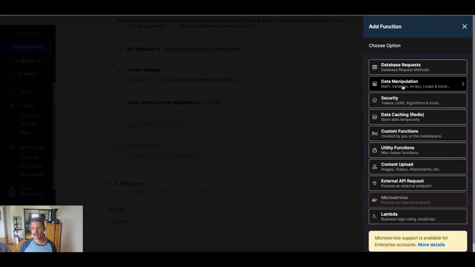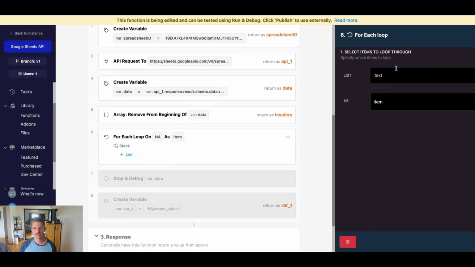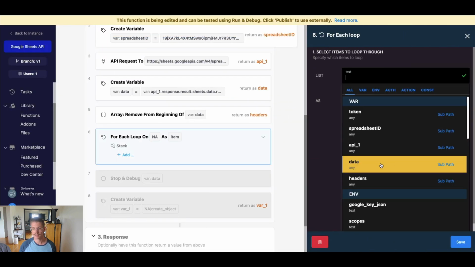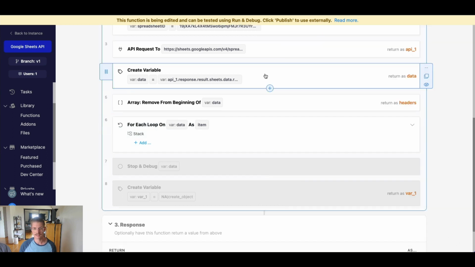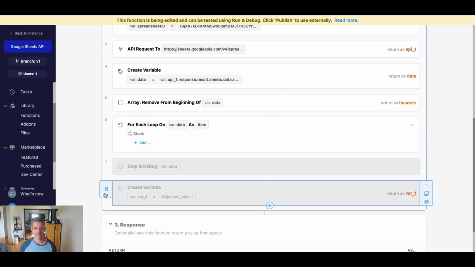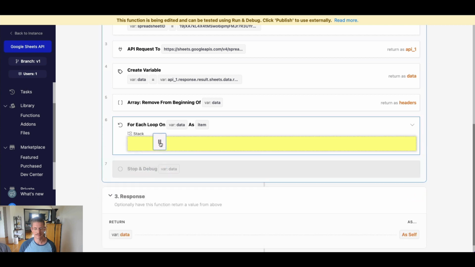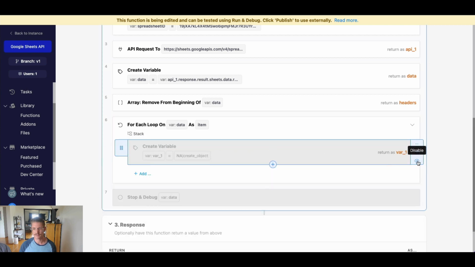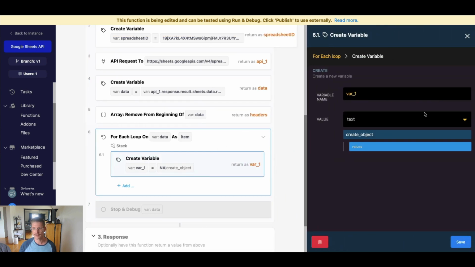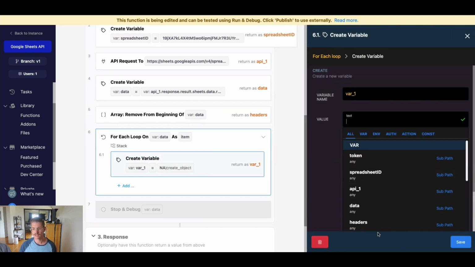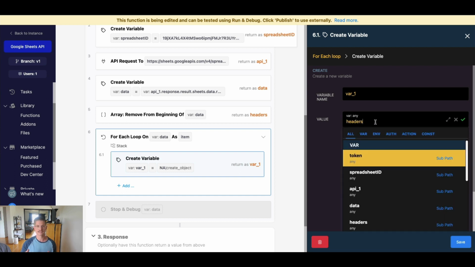Let's go ahead and add our loop. So we're going to loop through everything in data right now, right? Let's hit save. Now I'm ready for this create variable. So let's first unhide this and open this up. Our value here is going to be from our headers variable, right? But headers has nested in there the values array and then formatted value. So we want to say values dot formatted value as our path of headers.